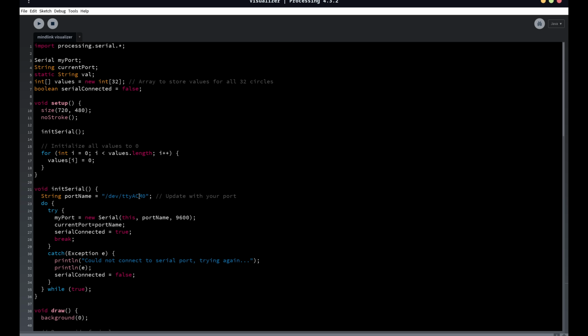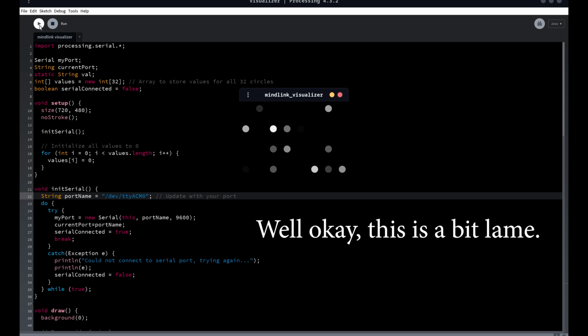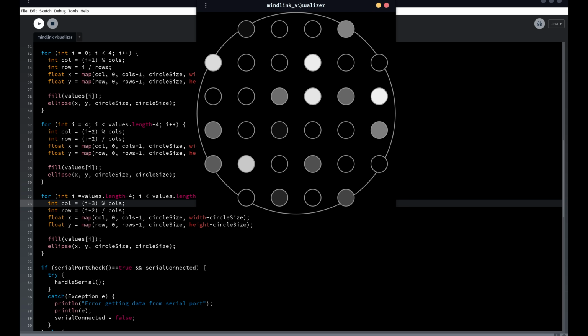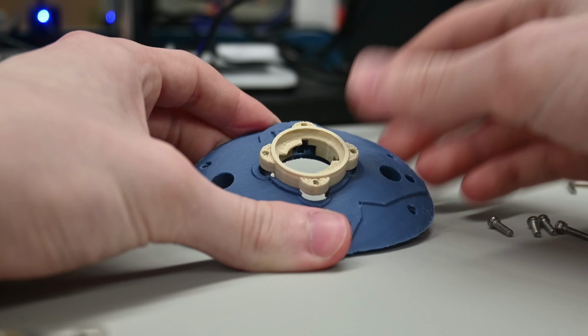Now each electrode can have its value read by the microcontroller and sent to any device. I use Processing to create this visualizer. In a full application, this data would also be processed with the machine learning model, so the activity could be understood and actually used. I then 3D printed this proof of concept cover and mounted the MindLink.